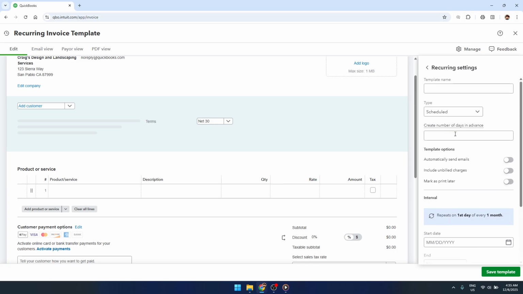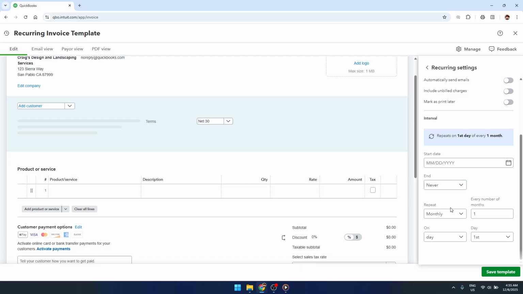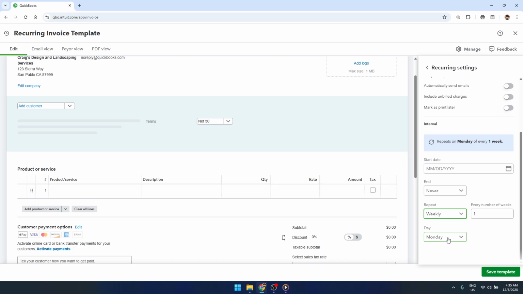Then pick the specific day you want the invoice to be created, such as the 1st or 15th of the month. Set the start date to the first day you want this automation to begin. If this is an ongoing retainer, you can leave the end date open. If it's for a limited contract, you can either choose an end date or specify a set number of occurrences.